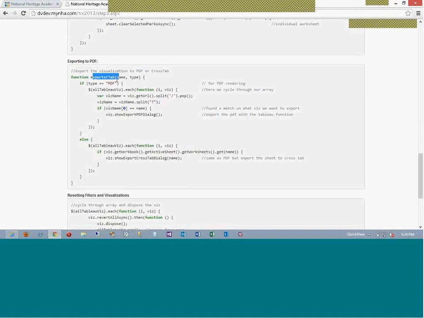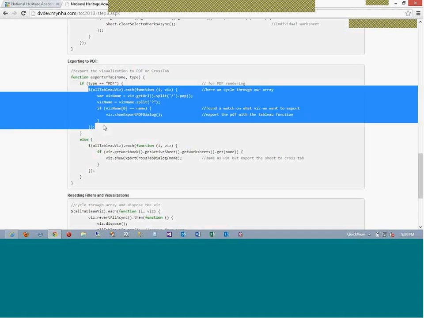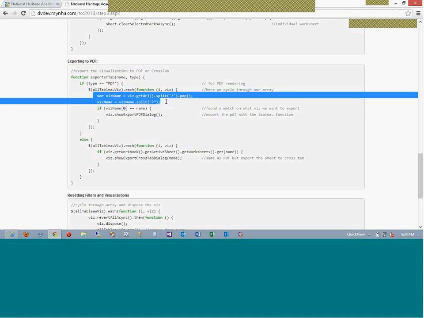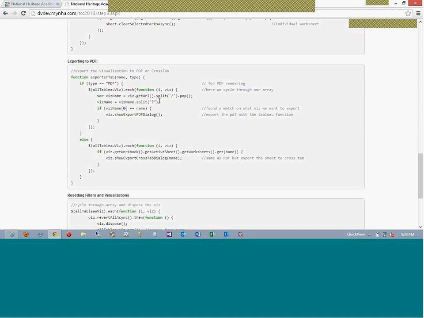Exporting PDF is pretty much similar. I just created an exporter Tableau function, pass the name of the worksheet you want to export and the type. So in this case, the type's PDF. So we'll go ahead, again, cycle through each of our Tableau vizzes that's on the page. And here I'm just getting the Tableau name from the URL that's stored within the object. There's probably better ways to do this, but this was a beta 3.4 kind of fix, and it just never got broken by an update, so it's kind of stuck in there.